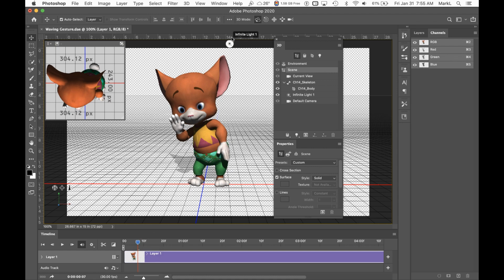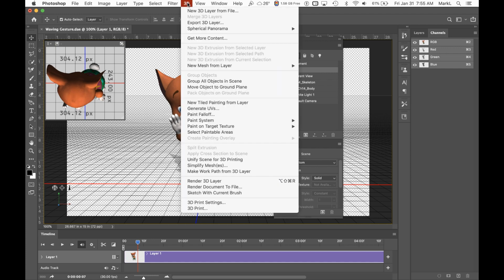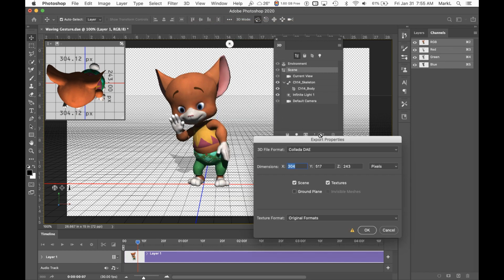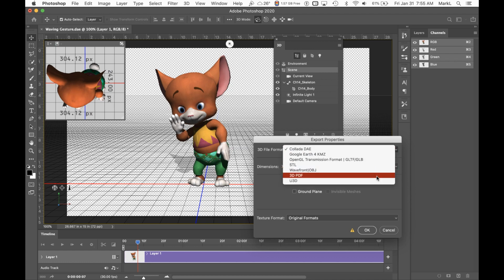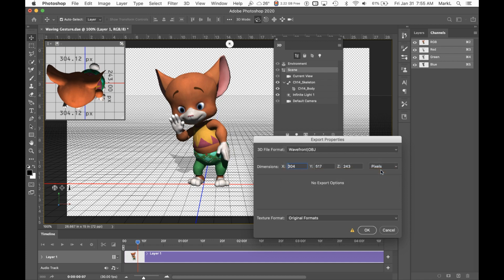I'm going to now go up to the 3D menu. I'm going to pick Export 3D Layer. I'm going to change my format to what Adobe Dimension can import, Wavefront OBJ. I'm going to keep the size. It's going to keep all the textures and skins and depth maps and all this stuff here. I'm just going to click OK.